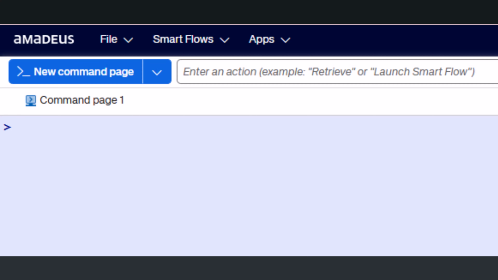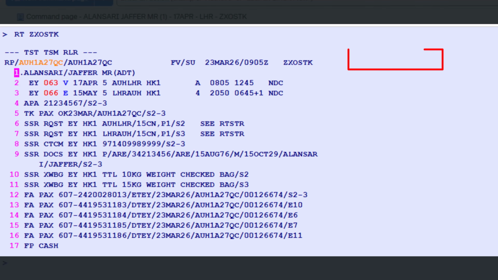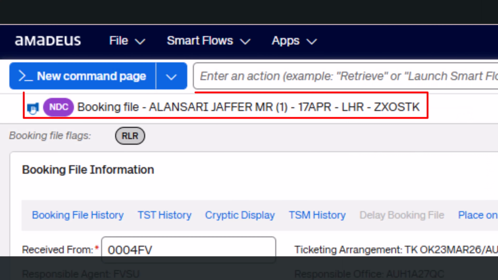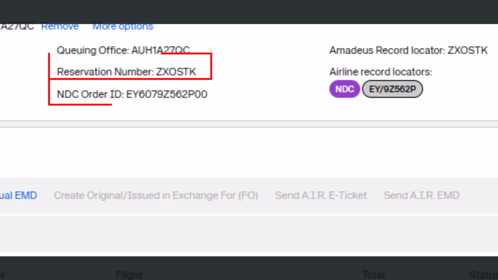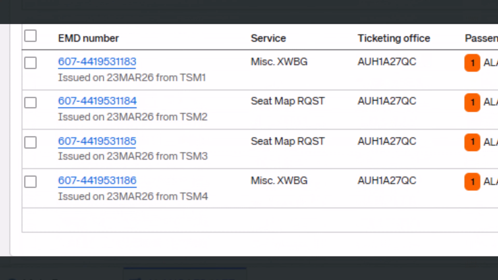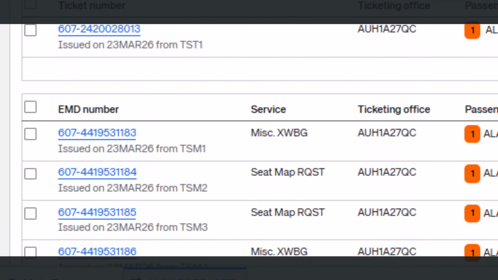Next, to retrieve by Record Locator or PNR, type RT, followed directly by the PNR, and press Enter. The PNR is displayed on the command page. Click the Show in Graphic Mode link under the Go TO tab to view. The booking file will open in Graphical mode, showing the NDC tag details. Here are the reservation number, the NDC Order ID, the Amadeus Record Locator, and the Airline Record Locators. You can also check the e-ticket and EMD section for any issued documents.